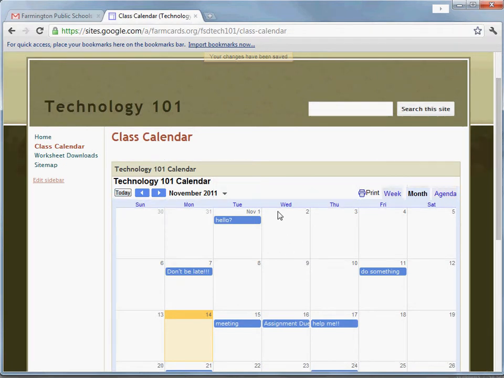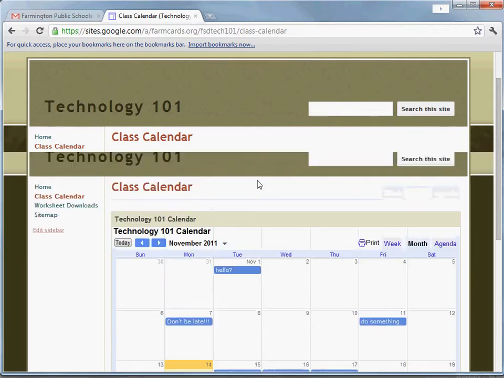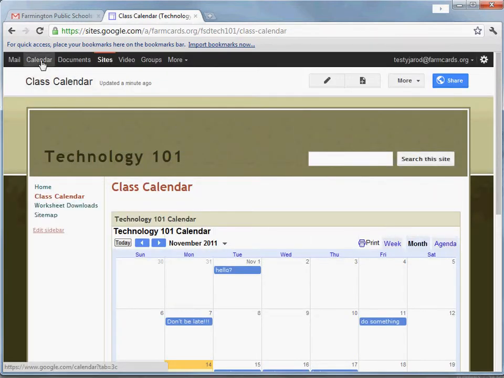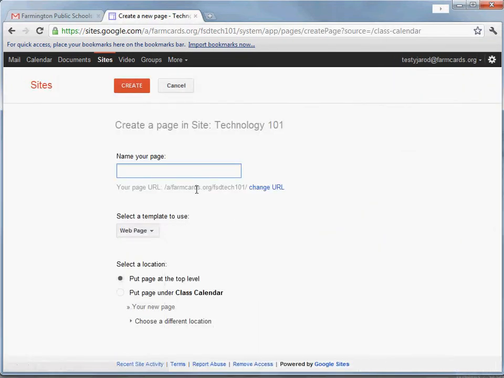Instead of having to come to my website every day to change things on the calendar, I just go to my calendars like I normally do, and I can add events and whatever, and they will automatically show up on this class website. So let's do one more. There's one more web page template I want to show you. We're going to make an assignment list.